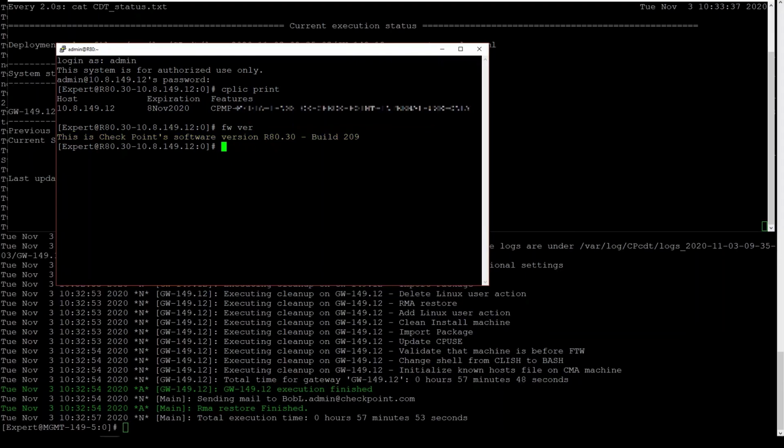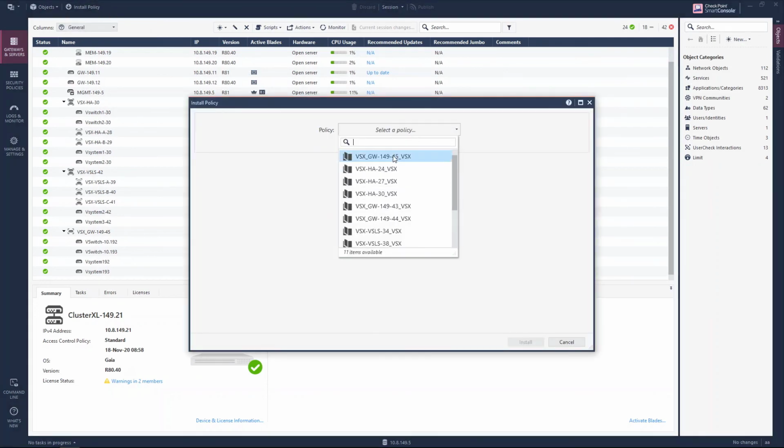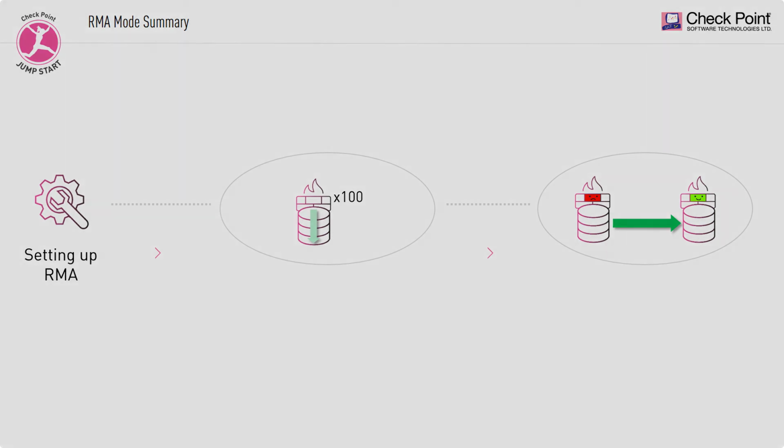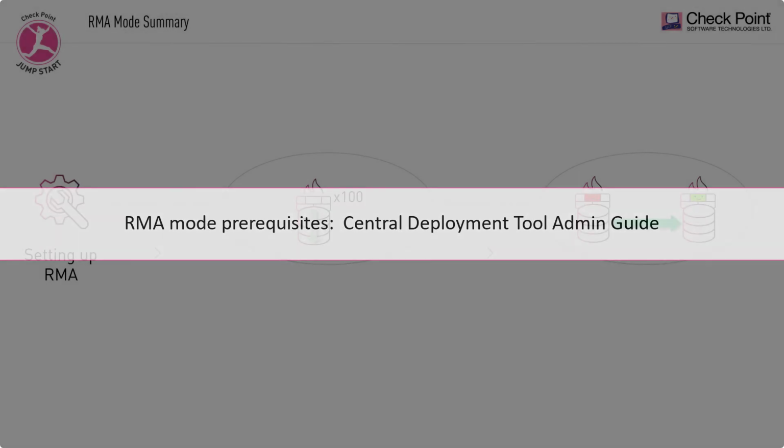At the end of the process, Bob needs to install policy on the newly restored gateway. And that's it! From setting up the RMA definitions, to backing up gateway configuration information, to restoring a backup onto a new target. For further read on RMA mode prerequisites, check out the Central Deployment Tool Admin Guide.